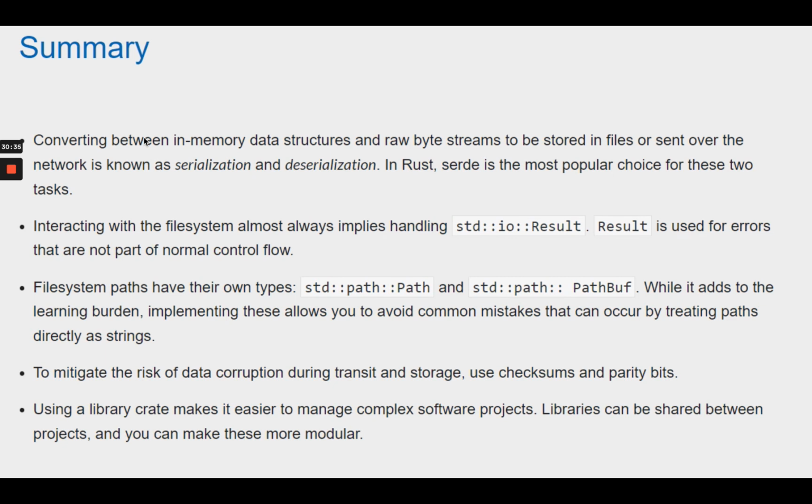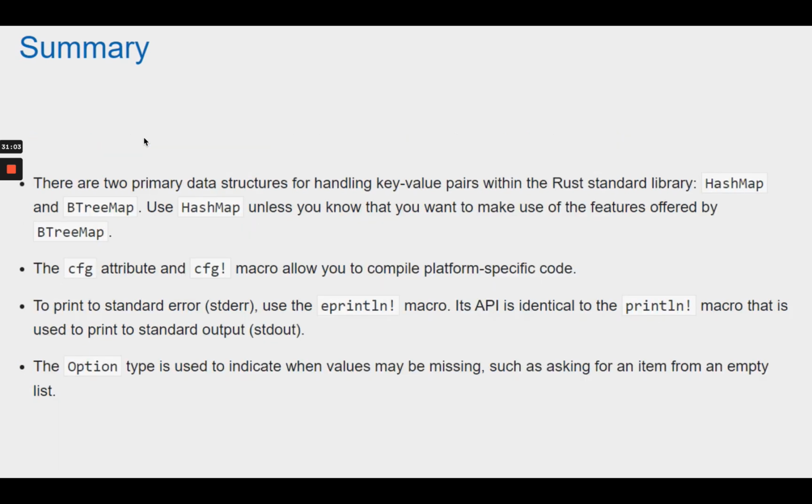While it adds to the learning burden, using these allows you to avoid common mistakes that occur by treating paths directly as strings. To mitigate the risk of data corruption during transit and storage, use checksums and parity bits. Using a library crate makes it easier to manage complex software projects. Libraries can be shared between projects, and you can make these more modular.